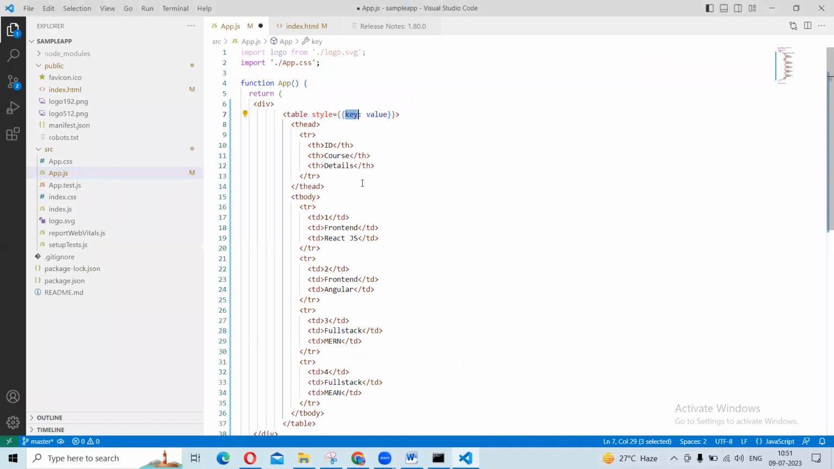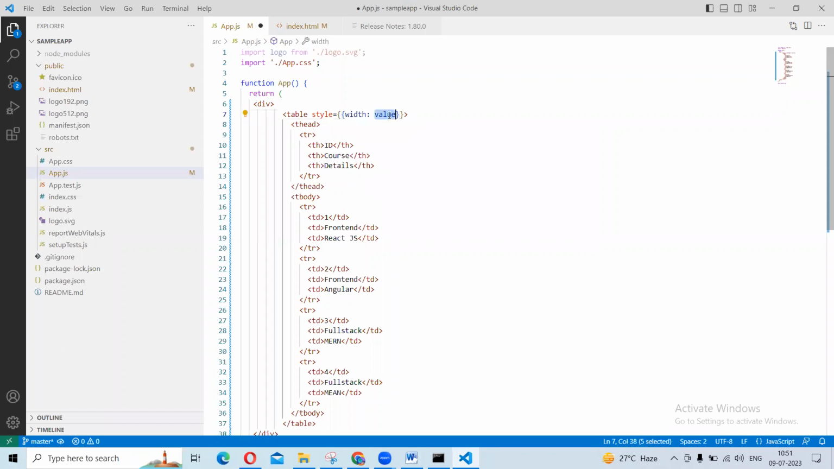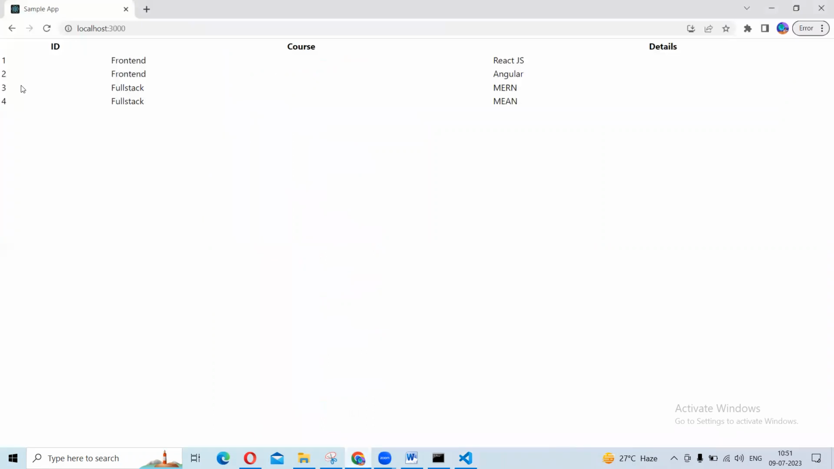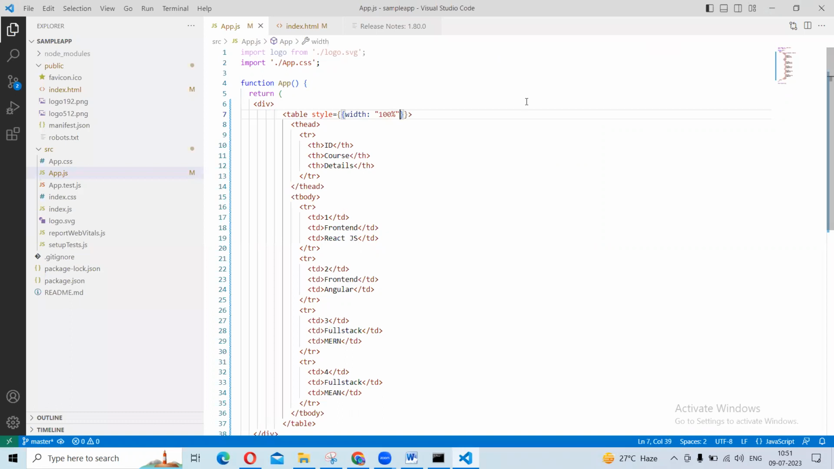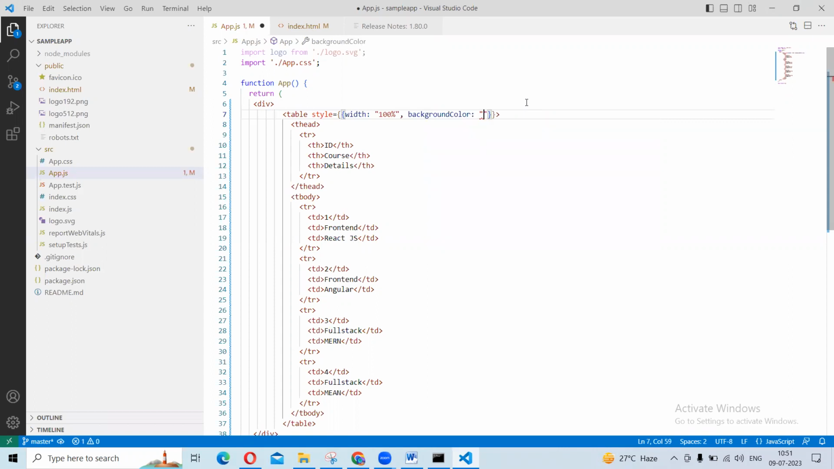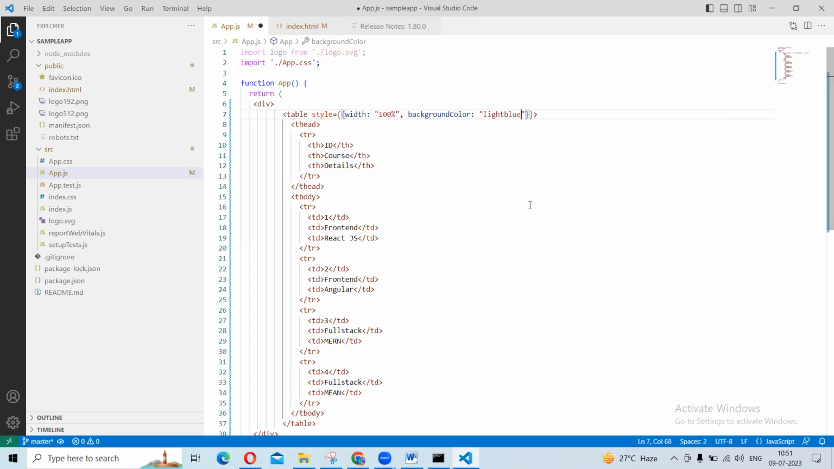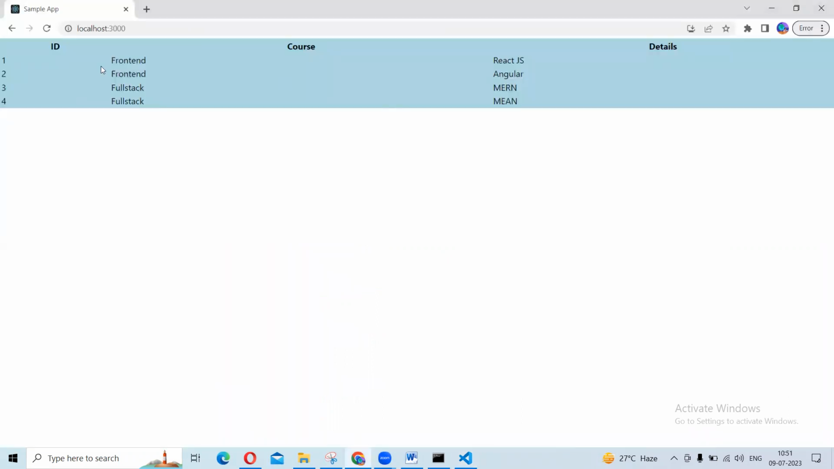Okay, so now what is your requirement? Width, how much? In the quotations, 100%. Came 100%. Perfect. Next, let us add some background color. How to add background color? Comma, background color. Tell me the background color. Light blue. Okay, light blue.